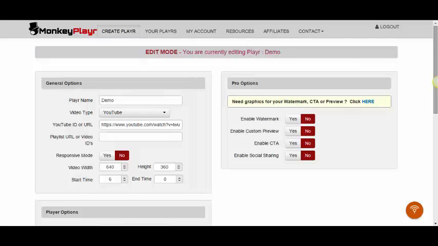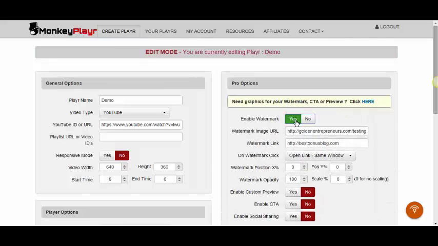Hello there. Now let's take a look at some of the Pro options. So we'll do them one at a time so that we really get to know each of them individually. So let's start with the first one, which is Enable Watermark. If I click yes, you'll see the fields are here.